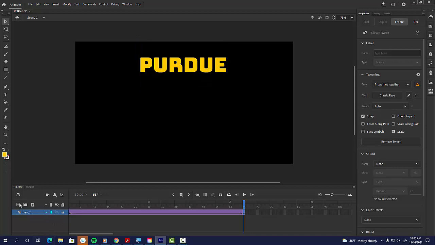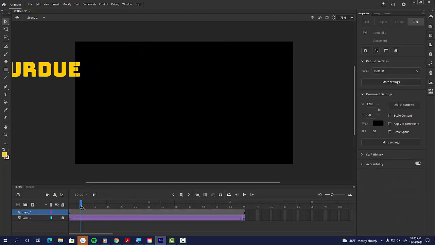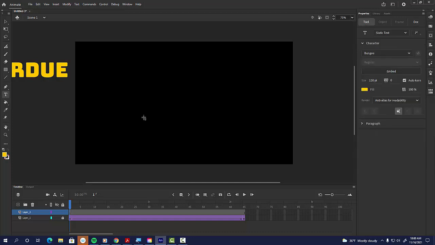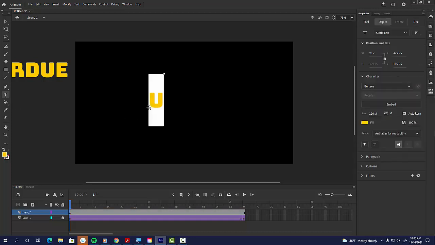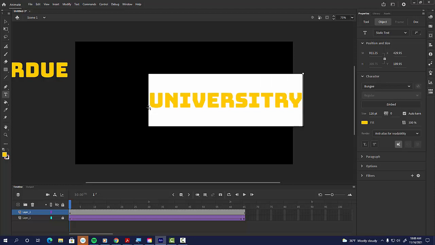So I'm going to lock that layer. I'm going to create a new layer. I'm going to rewind. That's important. I'm going to rewind it back to the beginning, and I'm just going to go through these steps again. It's the same exact steps with some different text, and I'll do a slightly different thing. So I'm going to get the type tool. I'll click once. This is going to say University.